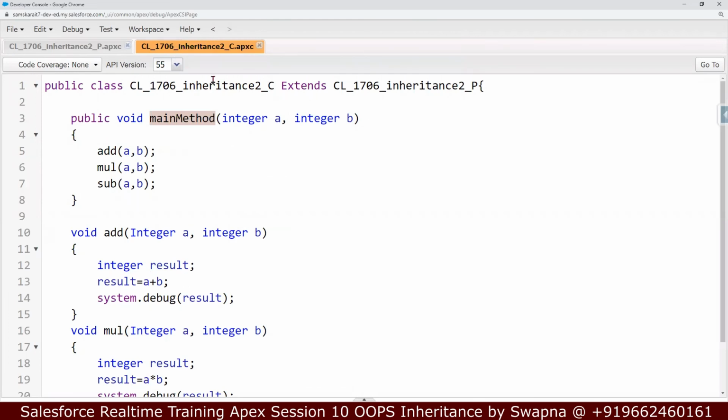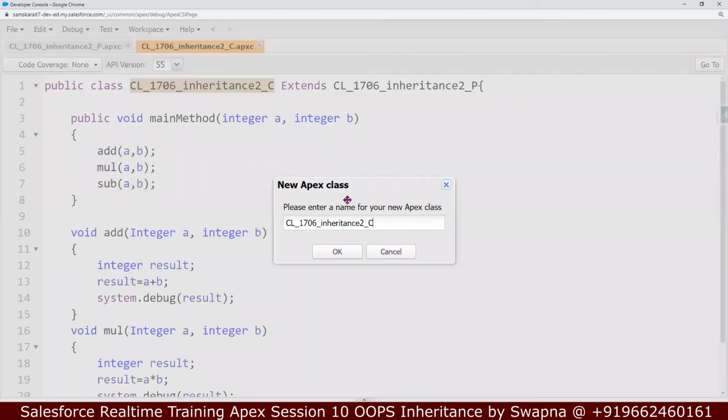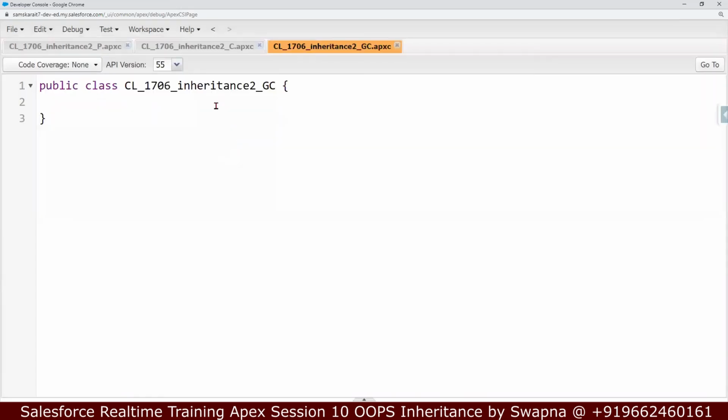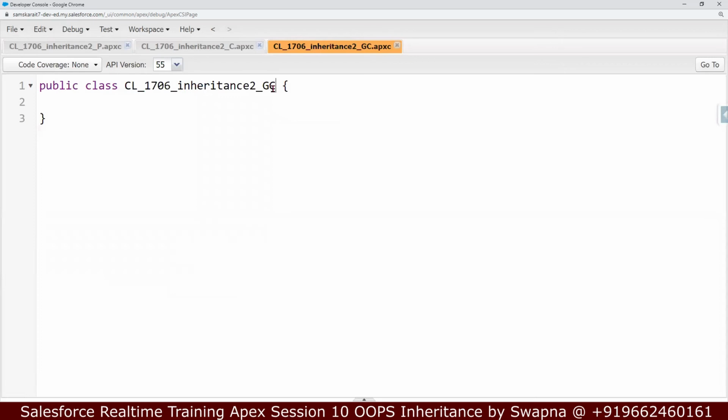For example, I have this child class, okay, and I also have a grandchild class. Let's create a grandchild, which is a JSON. I have a grandchild class. Which one am I implementing right now? Multi-level inheritance. Parent, child, grandchild.